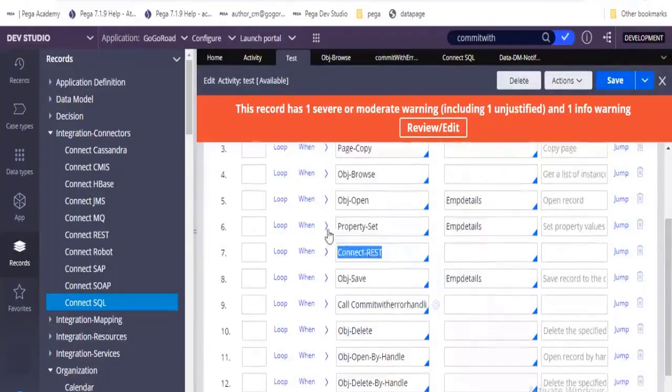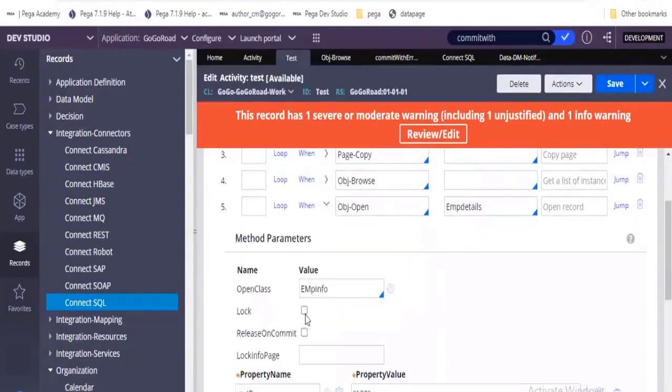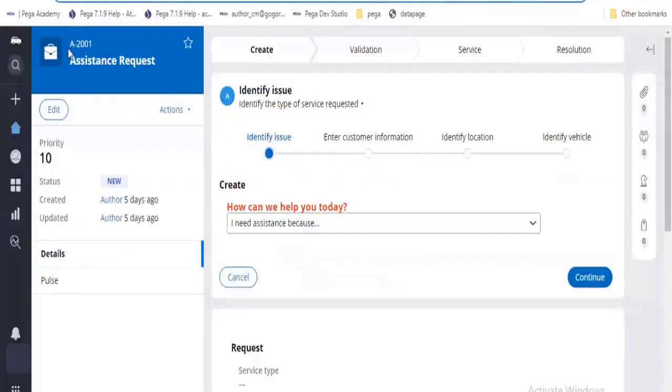Okay, and if you saw in Obj-Open also, you have this locking method, lock. Lock, in the sense like if you are modifying one operator record. Suppose you are modifying this record, a 2001 case. I have opened this case. Now what that means is I have acquired the lock on this case.